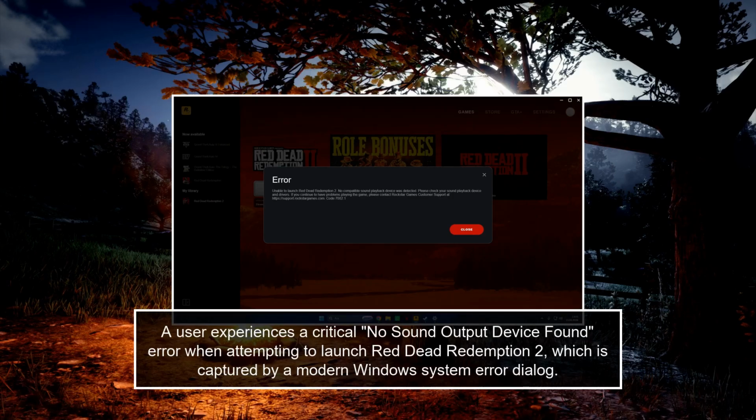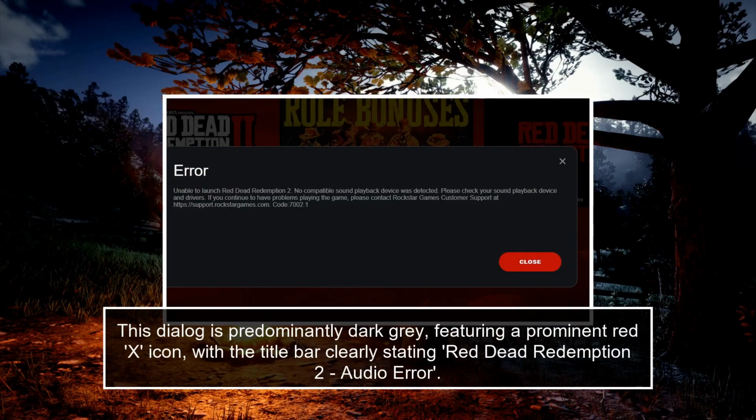A user experiences a critical no sound output device found error when attempting to launch Red Dead Redemption 2, which is captured by a modern Windows system error dialog. This dialog is predominantly dark gray, featuring a prominent red X icon, with the title bar clearly stating Red Dead Redemption 2 audio error.